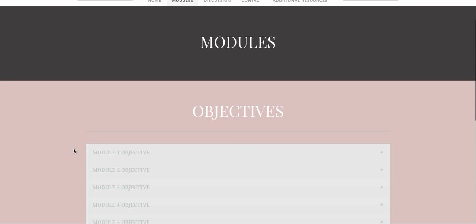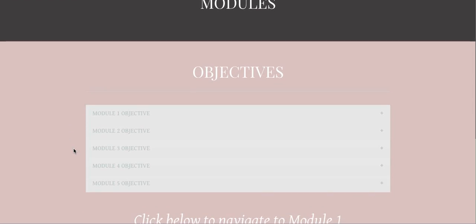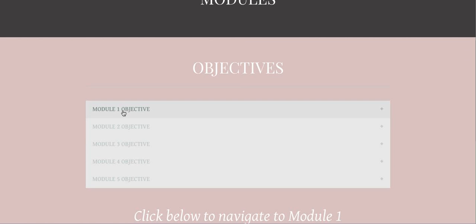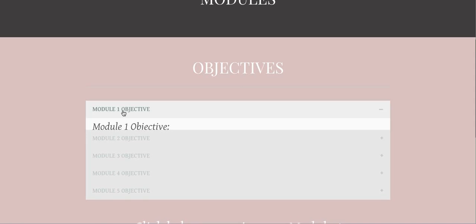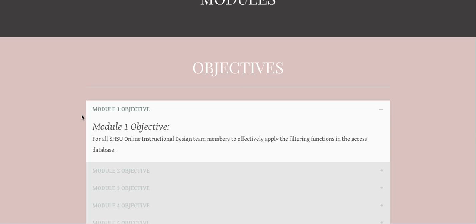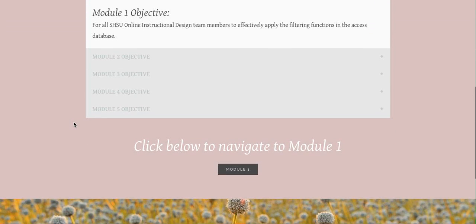On the modules page, you'll see an accordion dropdown of each module objective. This training package is comprised of 5 learning modules. Now, once you've reviewed each module objective, let's take a look at Module 1.